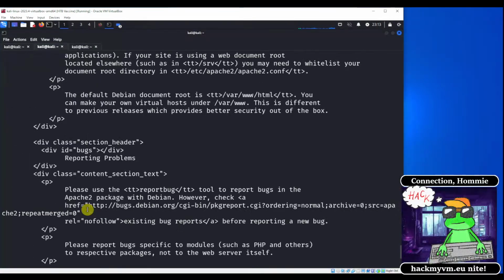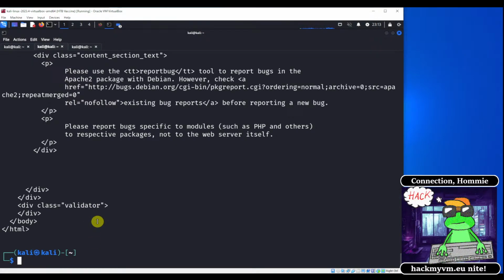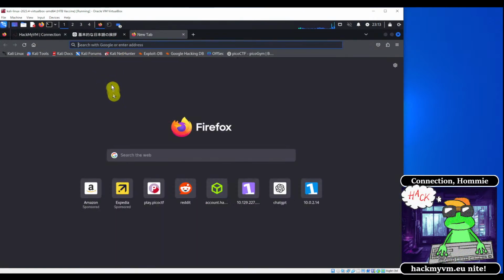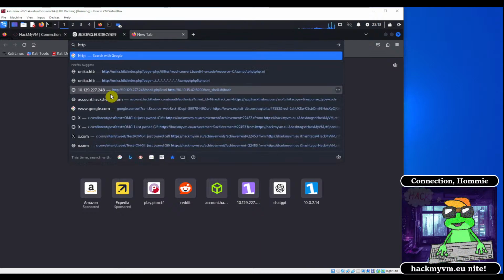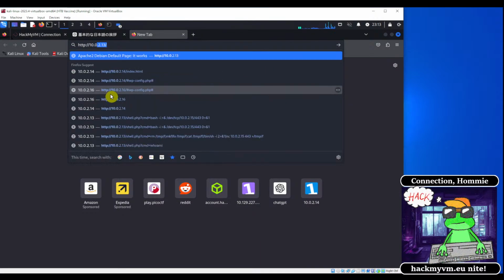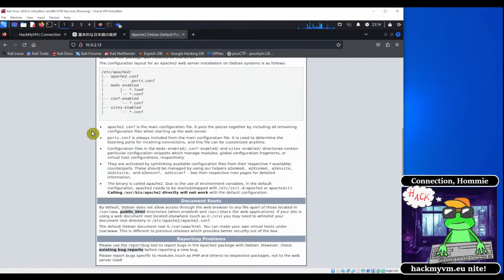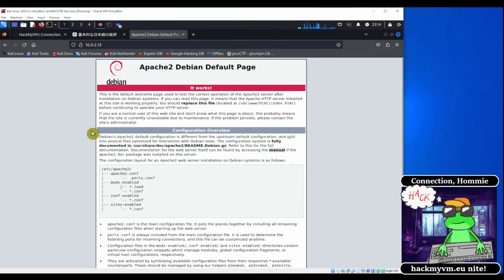To access the machine, we're going to access the website for this particular machine on our web browser. So it's going to be 10.213. Okay, so this is the default Apache 2 Debian page. Because we were able to see a web page that looks like this on the SMB file share, we suspect that we might be able to access the web directory.